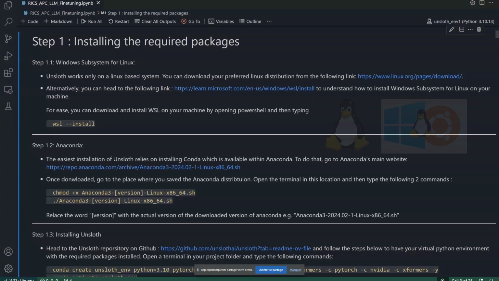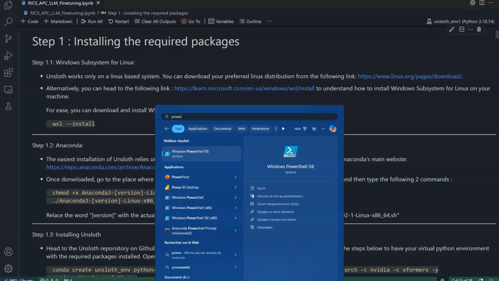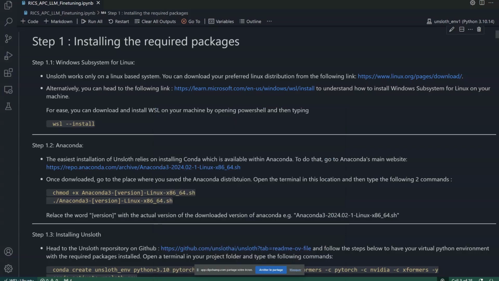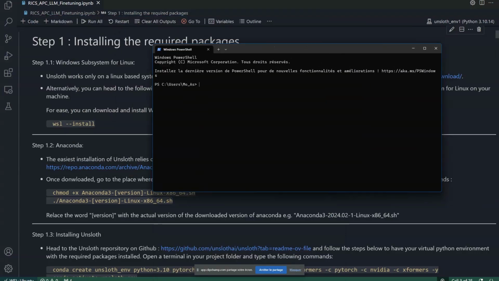So the way to do it is you can go to the website of Microsoft to understand how to install Windows Subsystem for Linux, or simply you go to your PowerShell and write wsl --install, and then it's going to install Windows Subsystem for Linux 2, and I think Ubuntu is going to be downloaded and installed on your machine. It's going to take a little bit of time to download and install, so bear that in mind.